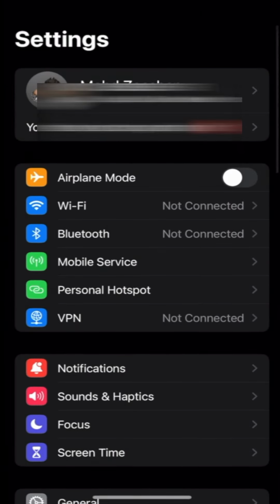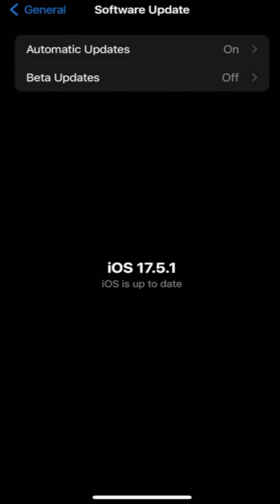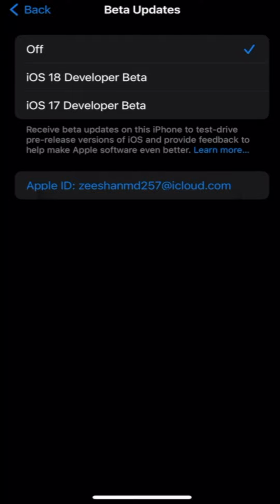Let's open the Settings app. Go to General, then Software Updates. As you can see, the Beta Updates option is enabled now. Click on Beta Updates and select iOS 18 Developer Beta.